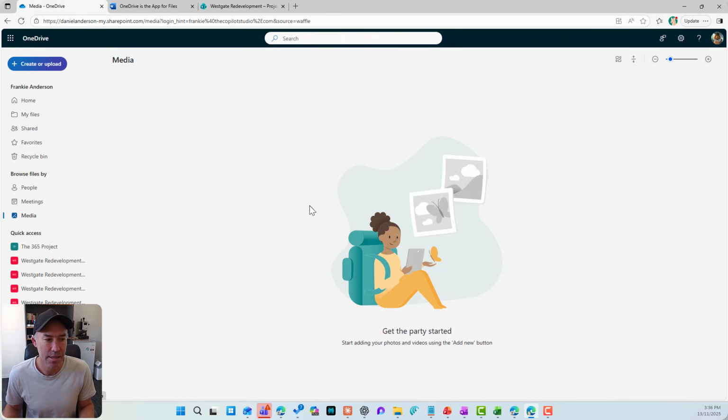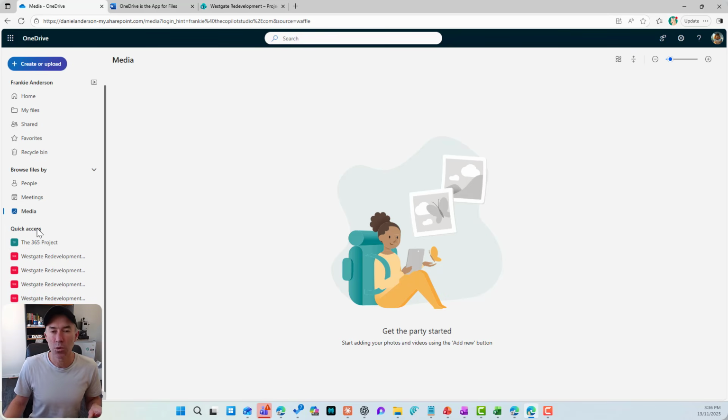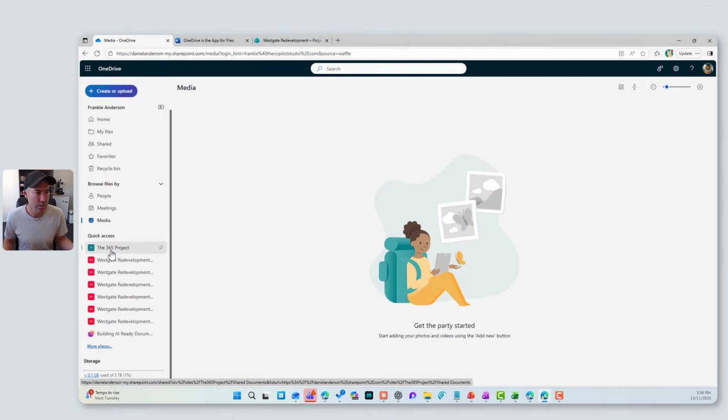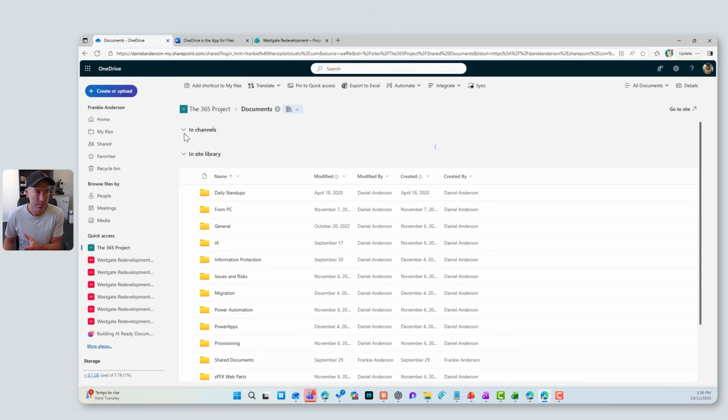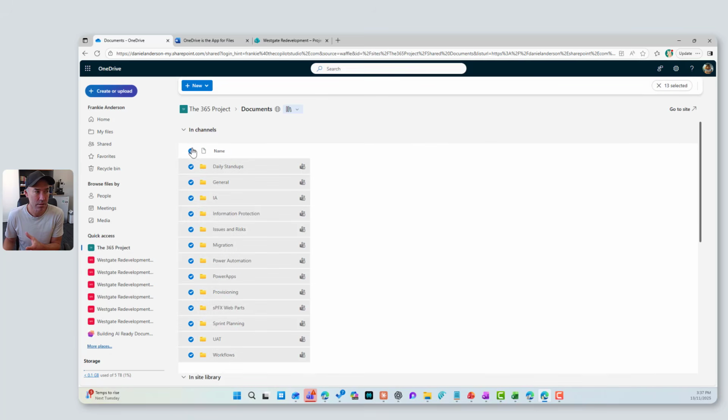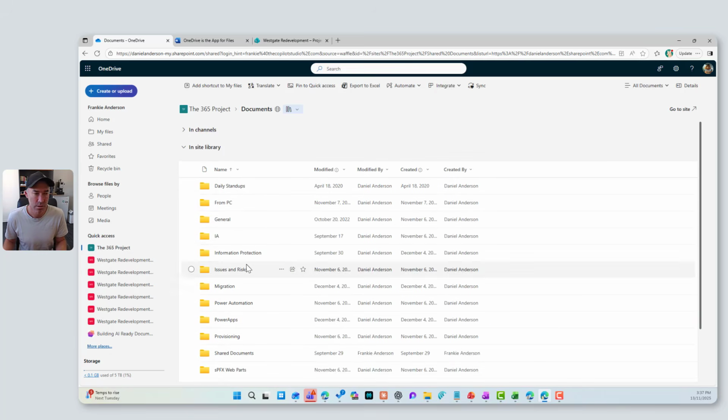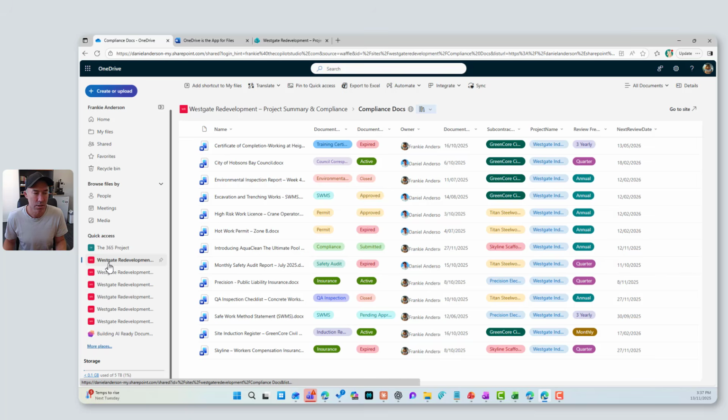I've also got a media tab, all right, where we can view the media. I've also got a quick access. Now this is where it moves out of my files, which is my OneDrive for Business, into the Teams-based functionality here. So we've got a Microsoft team, the 365 project. I can click on this. There's my document library of my Microsoft team. There are my channels. Okay, there's the sites. There's all my channels. There's the other libraries. I've got another project site here.